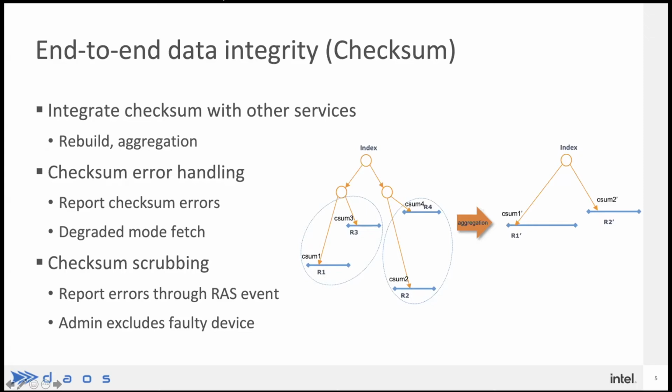Checksum scrubbing is a feature which is still in development. It will be available in the Q4 release, and it's a background service which will scan all the data and verify the checksum. If a checksum error is detected, it will submit a RAS event, and the admin can decide to evict or replace the bad device from the system if too many errors are detected on the same particular device.